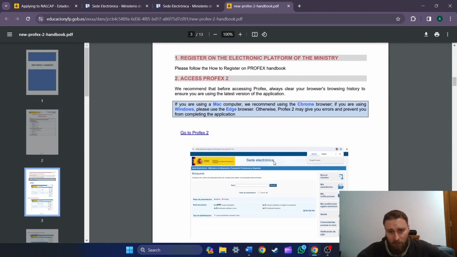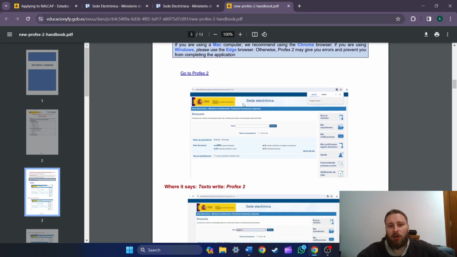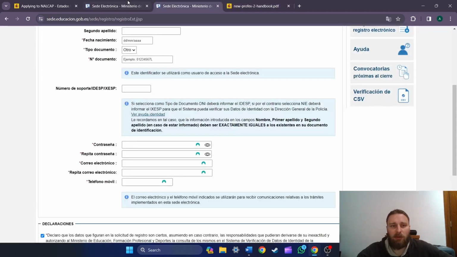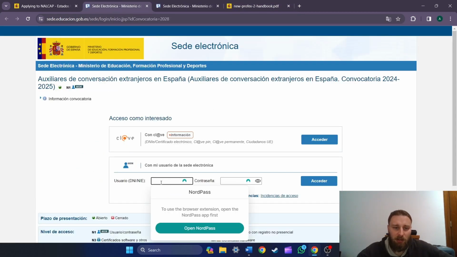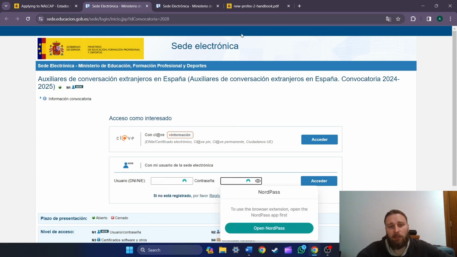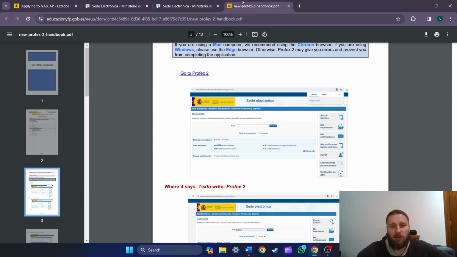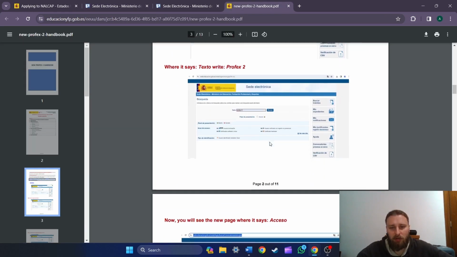But going down, it talks about registering. We just went through that. Okay, accessing Profex 2. You're going to go into that page that we were looking at, and you're going to enter your usuario, your username, which will be your passport number. That's what that's going to be. And then the password that you made, you're going to click access, and it's going to bring you in to the system.